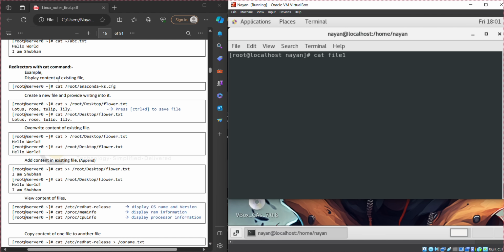To display the content of the existing file we use the cat command here. So just like this will be the command, and this is the data which has been added in file 1. Okay, so the first one is clear.